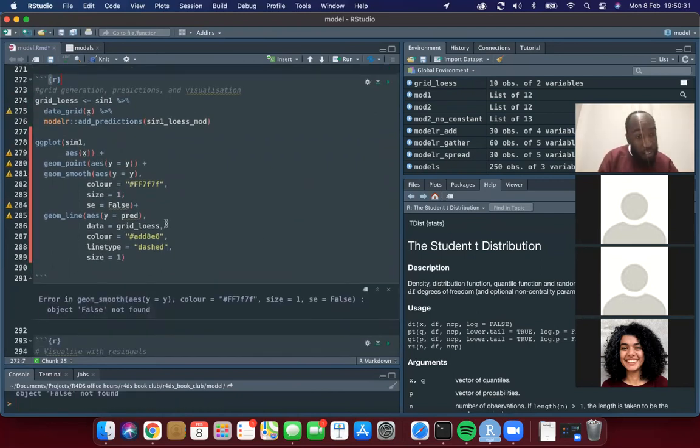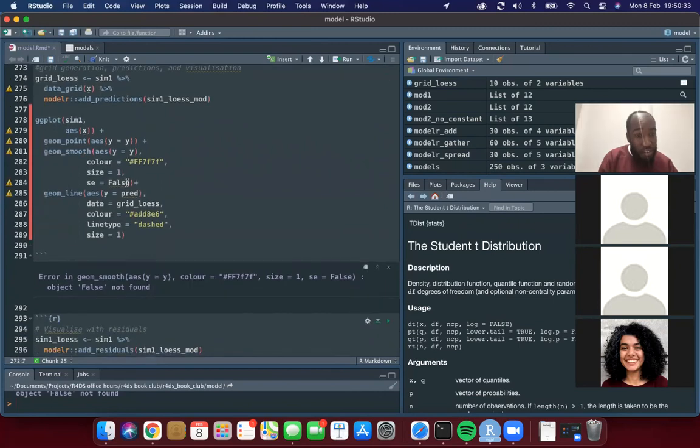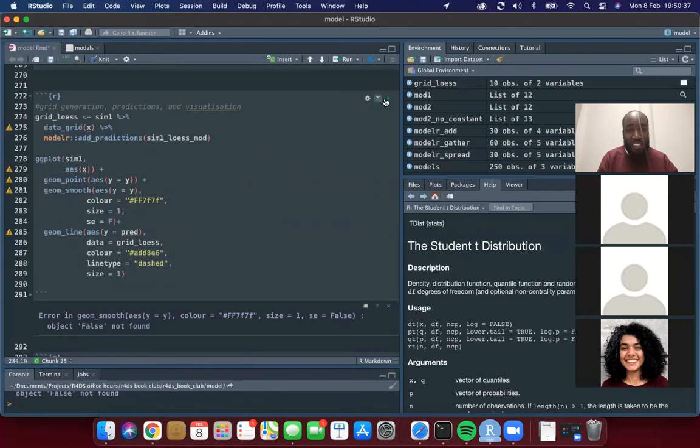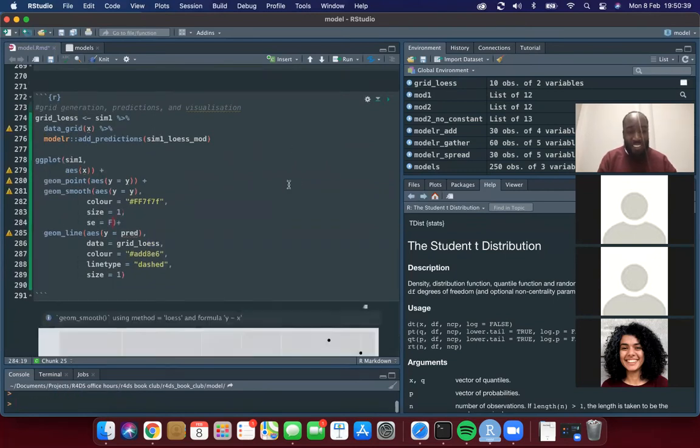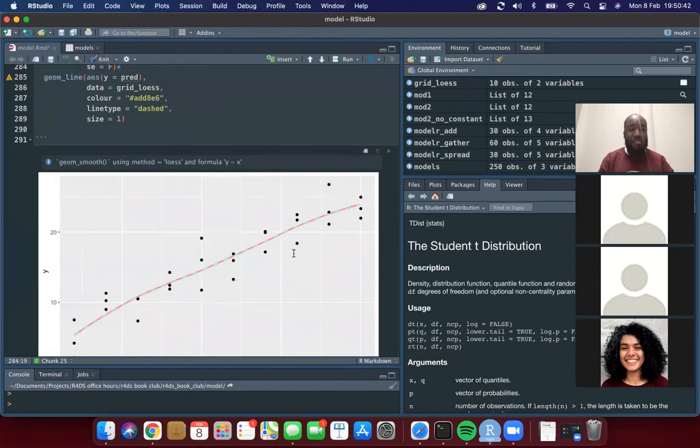Does it work? Your FALSE needs to be all uppercase, or just a capital F. Oh yeah, so picky. Yeah, but then we get something like that.